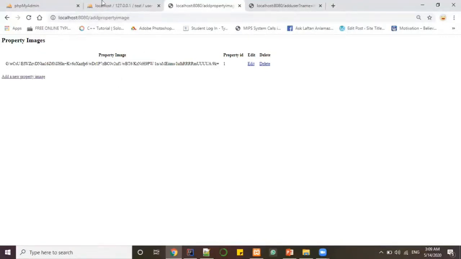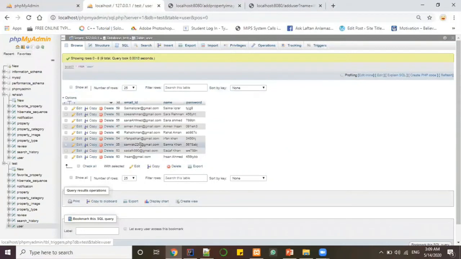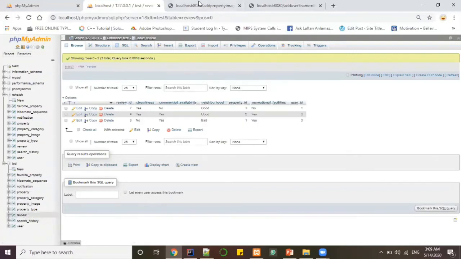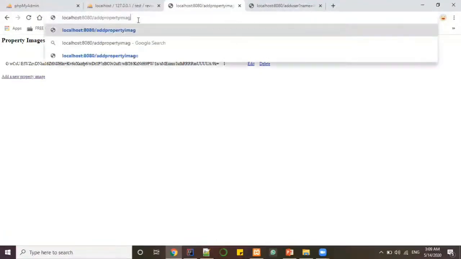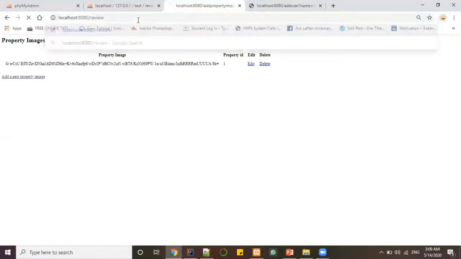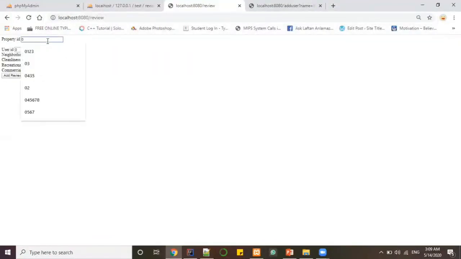Now I will show if this function is performed in all the tables: user, search history, review. Let me show you the review. If I want to give a review of any property, first call the API of the review. Now the property ID to which I want to give the review. I want to give the review of property ID 2. My user ID is 1. Let's suppose my user ID is 1.